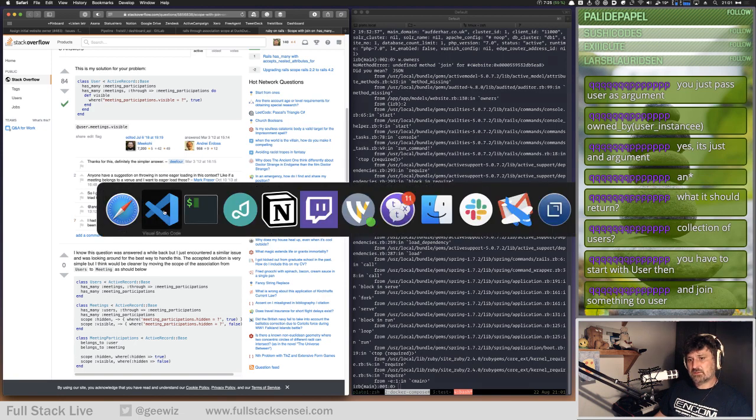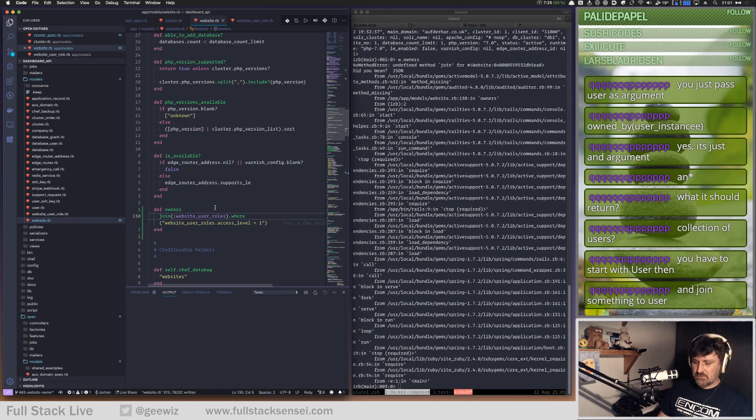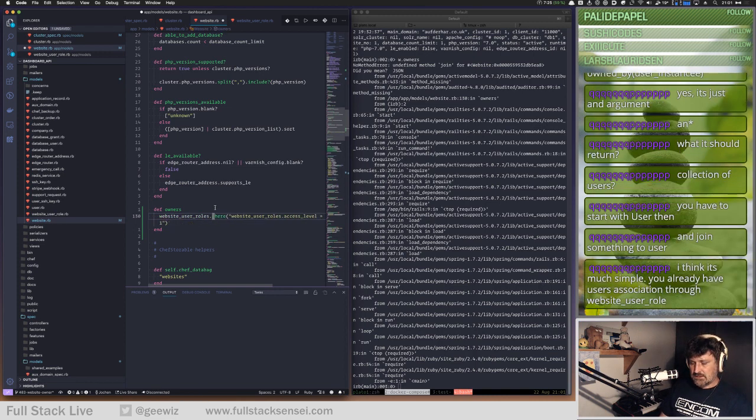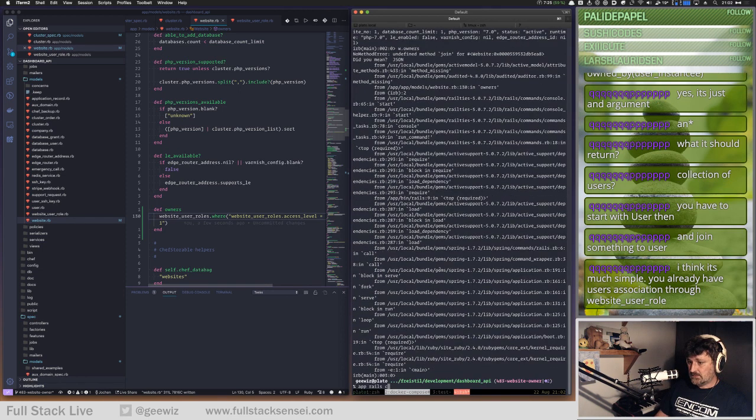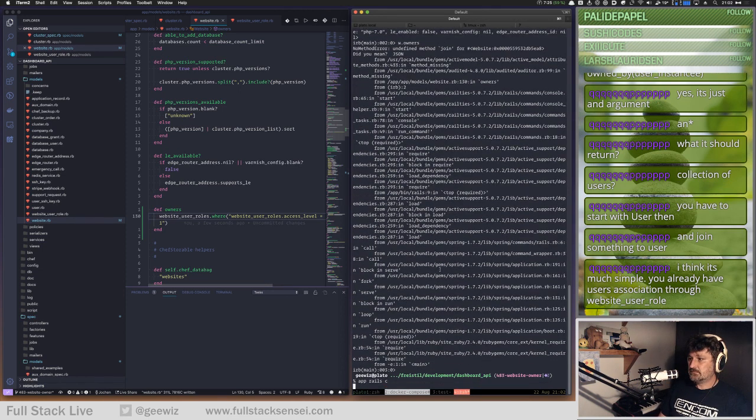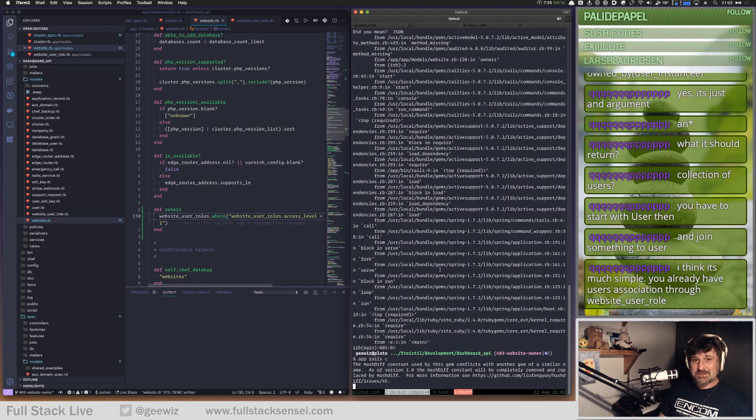That's what you meant with starting with user. So I could simply say website user, of course, yeah, website user roles. I'll get the through association. And then I say where website user roles access level equals 1. So this gives me the roles. It does not pass me users yet. Yeah, you're always a step ahead of me. Thanks for your help.